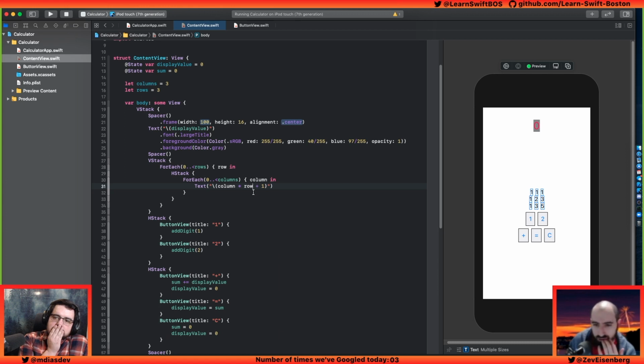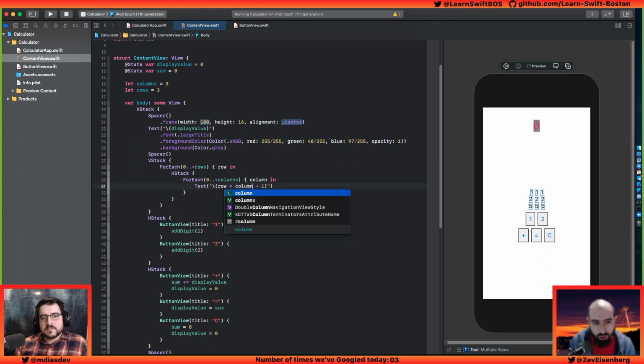I'm of course missing something or getting something slightly wrong. 0 times anything. It's not times the row, it's times the number of... it's the row. I'm definitely going to get this backwards. It's row times the number of columns, because each time we want to wrap one by one column amount, plus the column to figure out how far we are over from the left.